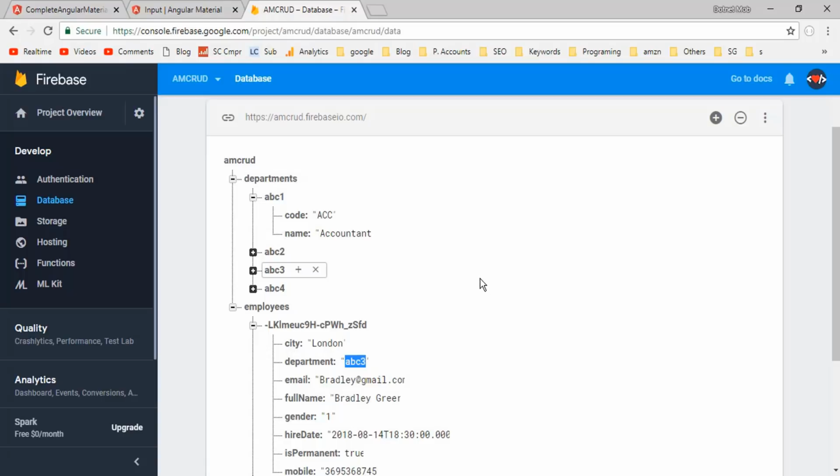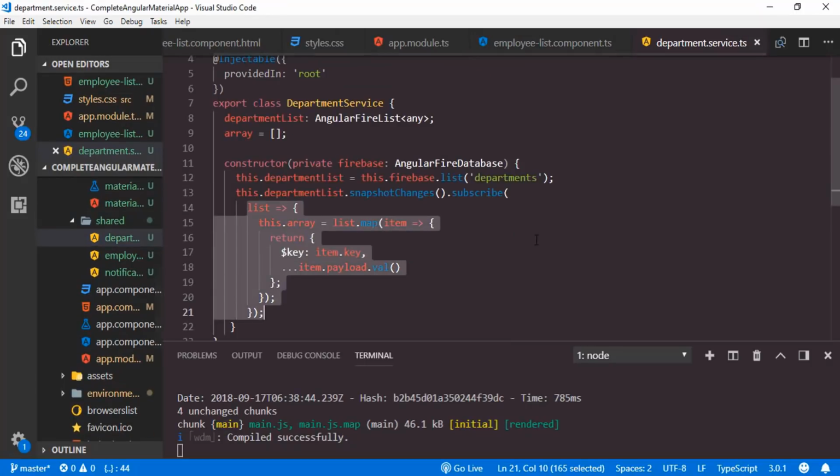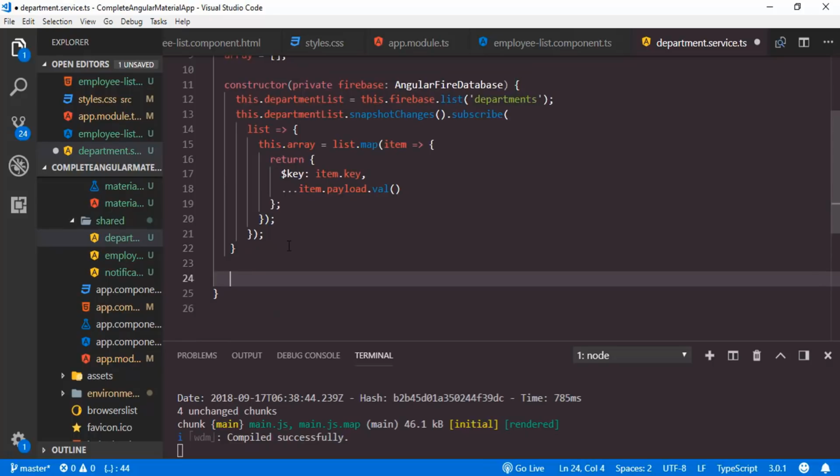So I will use a different approach inside this department service here. We have already retrieved all the records from the department collection. So I will define a separate function here. Into that function we can pass the department key and we will return the corresponding department name. In order to do this filter operation inside this array, I'm going to install a new handy NPM package, which is Lodash.